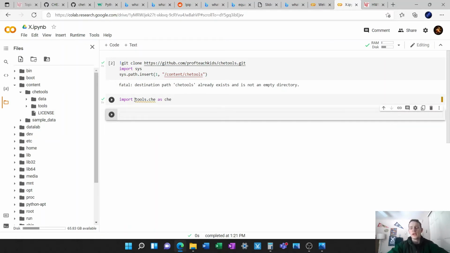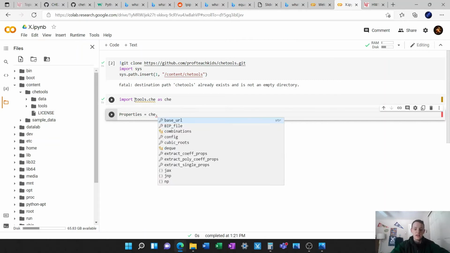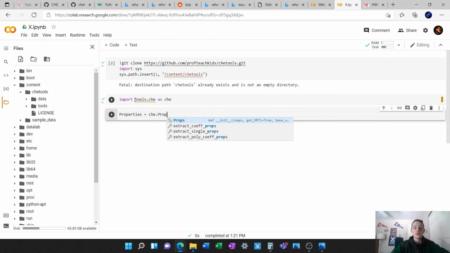The next thing I want to do here is use that class I was talking about, props. So let's store this all under one variable. So I'm going to call this properties because it's going to be the properties of water here. And we are going to refer to that code, so CHE dot, and we want that class, which is props, and let's instantiate it with our object. Water is the compound that we're referring to.